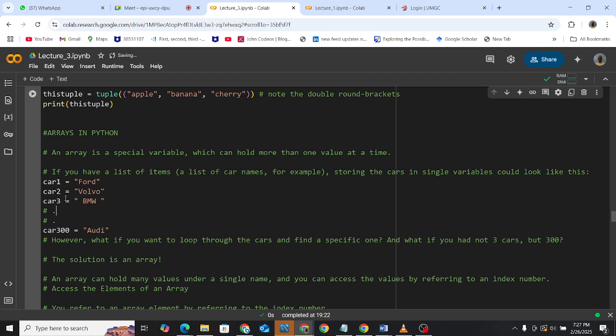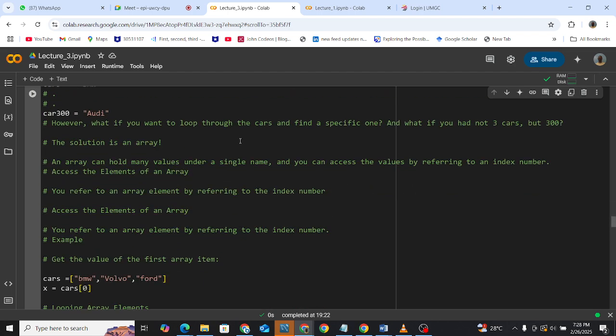Simply because even if we have these variables up to car 300, we are not going to be able to implement a loop, because you cannot loop through single variables. So the solution to this is having an array. You can call it cars, and then you have all the cars in that array.